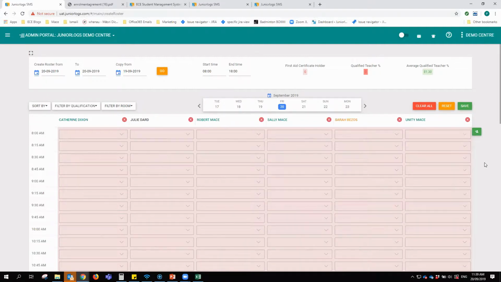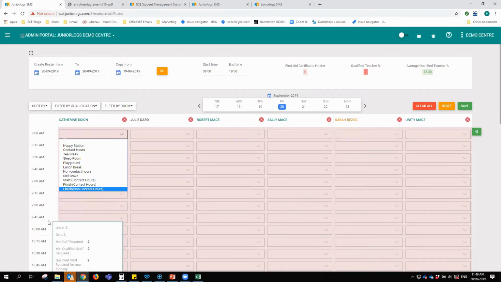So more often than not, we will have a go-to roster. So we can set up a roster that works for us, and then we can have that copied over for a day or for the entire week. Once this is done, once I've selected my staff at the top, on the left hand side, based on the bookings, the roster will allow me to see what is the minimum staff requirement and what is the staff requirement for max funding. Yeah. So here I know that I only need 2 educators.